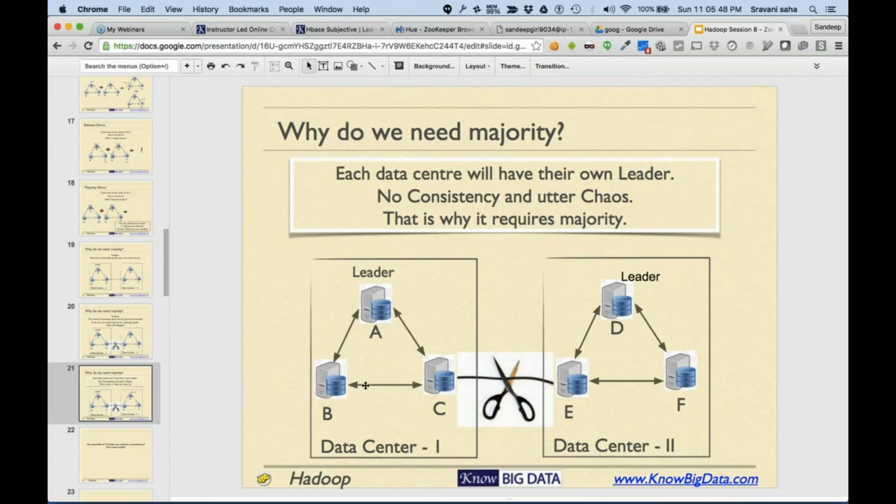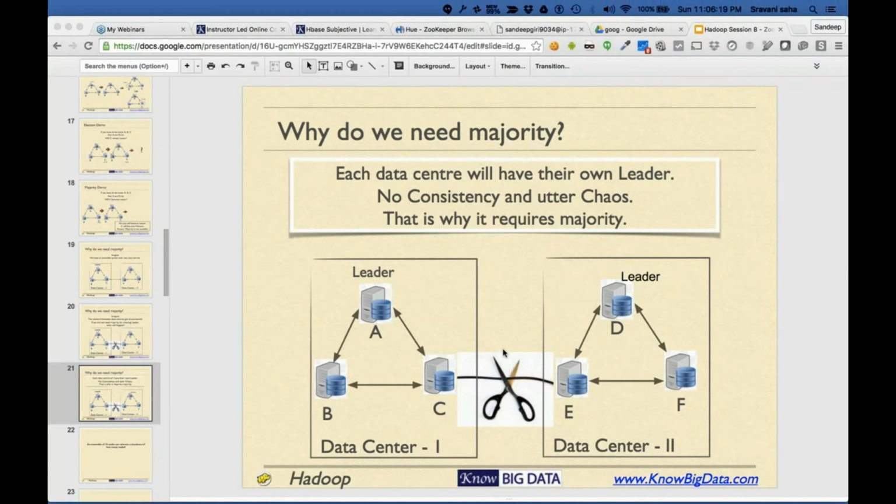Basically, if there is this kind of scenario and there was no majority rule. The majority rule says that for an election, more than 50% of the people should be available to vote. In this scenario, when the network got disconnected, there are three people available to vote on one side, and on the other side also three people available to vote. In case there was no majority rule, both data centers would choose their leaders, and both leaders would start operating at the same time, taking write requests, which means the consistency of the data is completely lost.